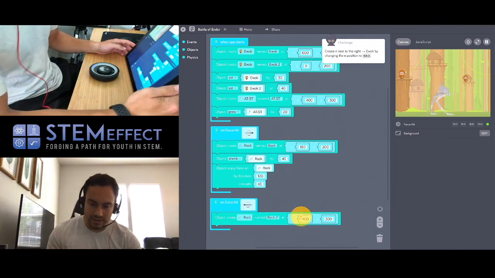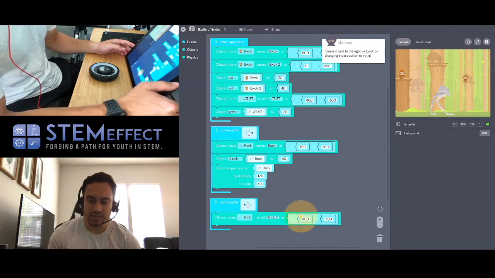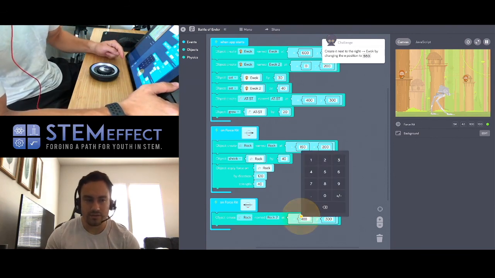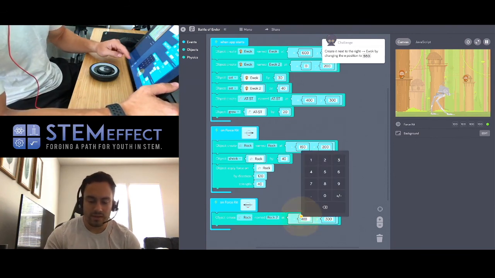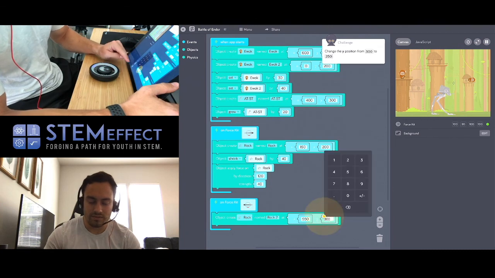Okay, create it next to the right Ewok by changing the position of the X value. So X goes left to right. So we're gonna do 550, and then the Y position, so that goes from bottom to top, is gonna be 250.